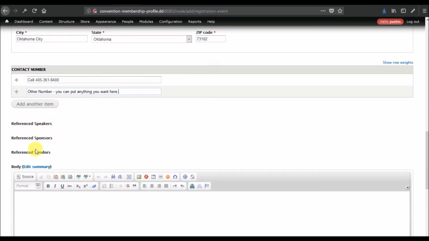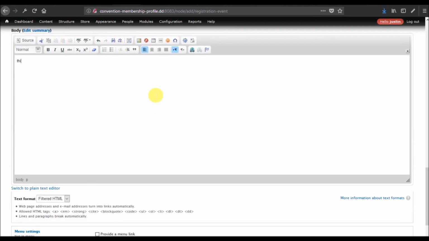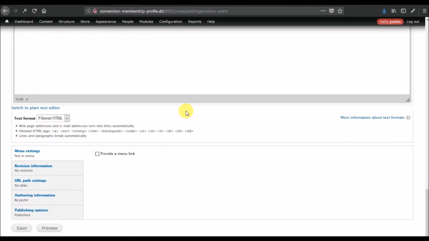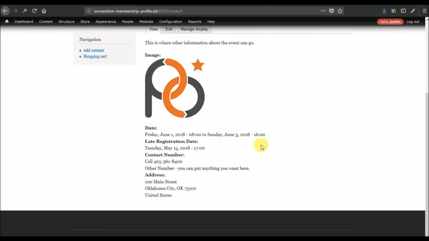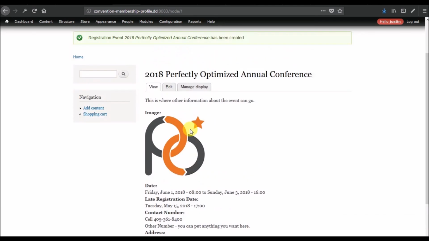These don't have any options because we don't actually have any speakers, sponsors or vendors in the system. We'll go do that here, and go ahead and hit save. Now we have made zero considerations as to how this lays out. That's going to be way later, but this does illustrate that all the content we entered now does get captured by the database and gets echoed on the site.